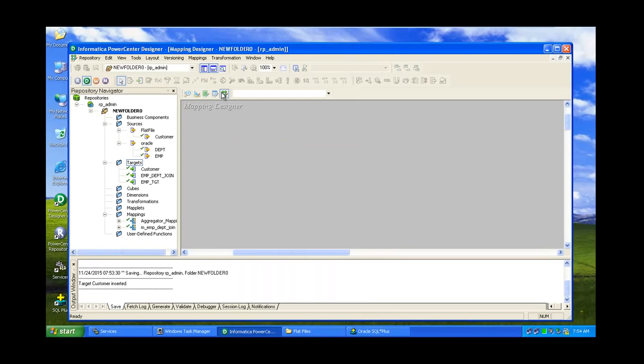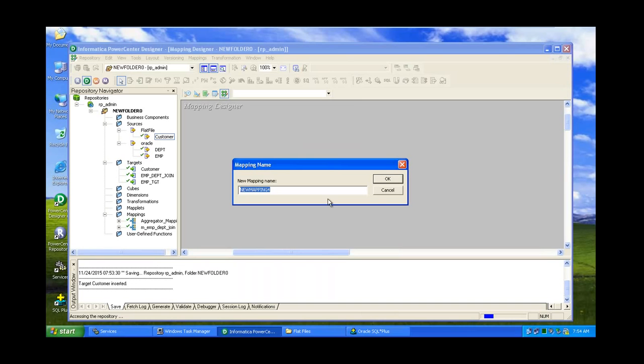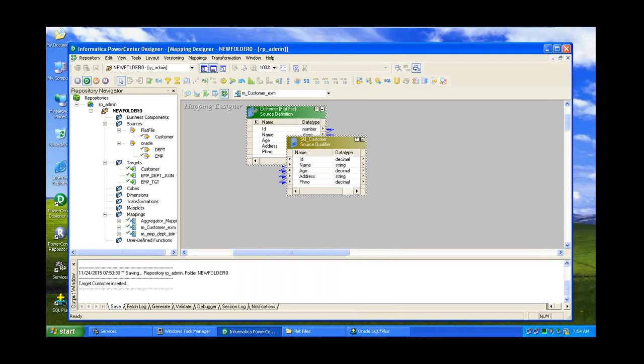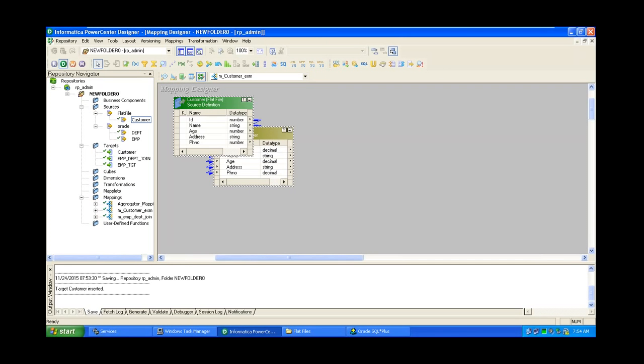Now create a mapping with the source. What is the source? Source is flat files. Customer flat file. Yeah, good. Okay, good. Now maximize this window. Neha, maximize the window. Yes. Okay, good. Now we have customer.